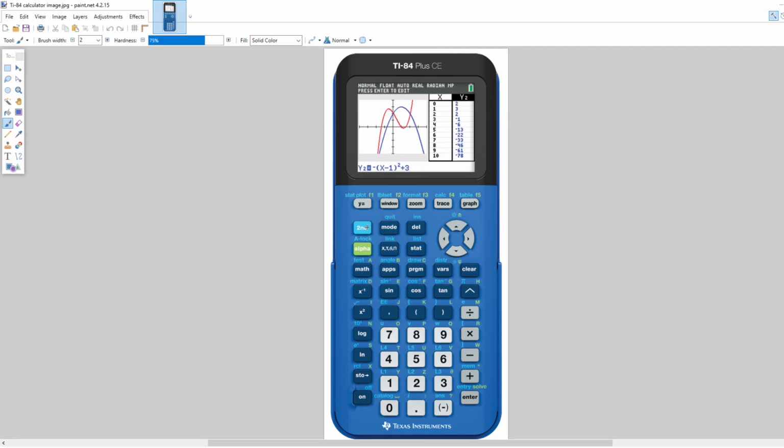Quit will, so if you go to mode and you hit second mode, it'll quit out of that settings menu. If you're in a list or a function or a graph or a matrix, or even a program, you can just hit second quit, or second mode, and it'll quit out of that and bring you back to the home page.